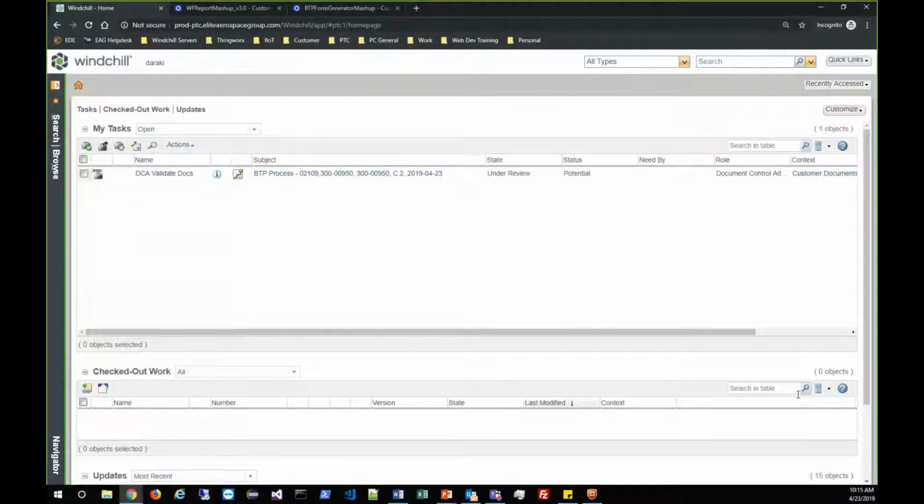The other 3 departments, programming, production, and quality, they will basically do the same thing, but just with different items in their checklist. And once all 4 departments complete the review, the documents are released in Windchill, and an approval notification is sent to planning and program management.